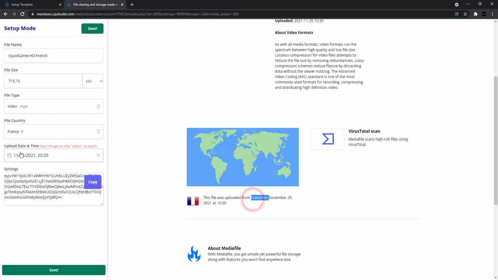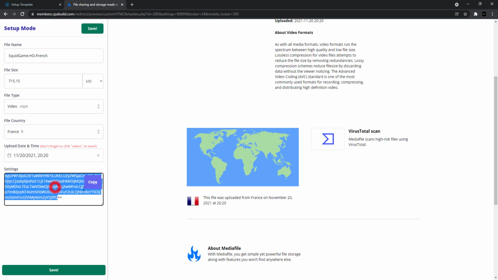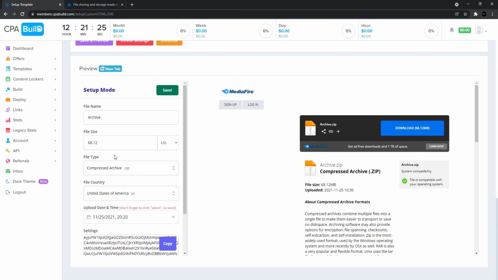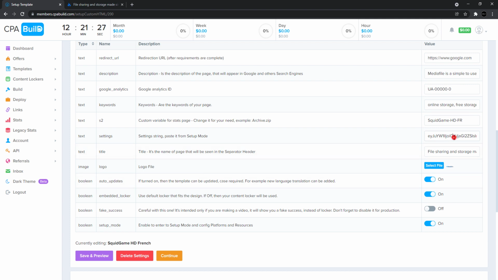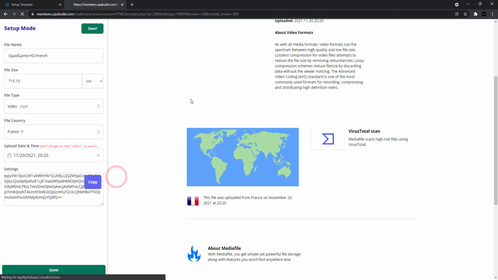That's it. Now the time, we can pick any date and time. Once done, let's click on copy button to copy our setting string. You can also copy it manually if you want. Let's go back to our template, find the settings field, delete it and paste what we just created. We don't need the setup mode anymore, so I will disable it. Click save and preview. And let's check our result.